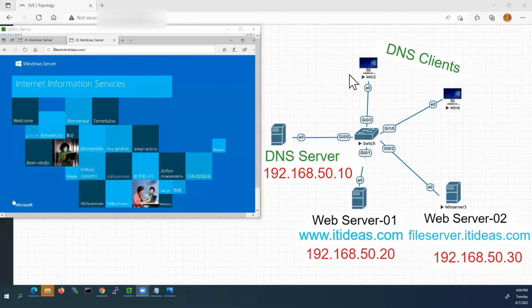So far we have seen how to configure and install DNS services in Windows 2016 server. Also, we have seen how to configure forward lookup zone and reverse lookup zone in Windows server. And also we have tested the same from the DNS client PCs. That's all for today.